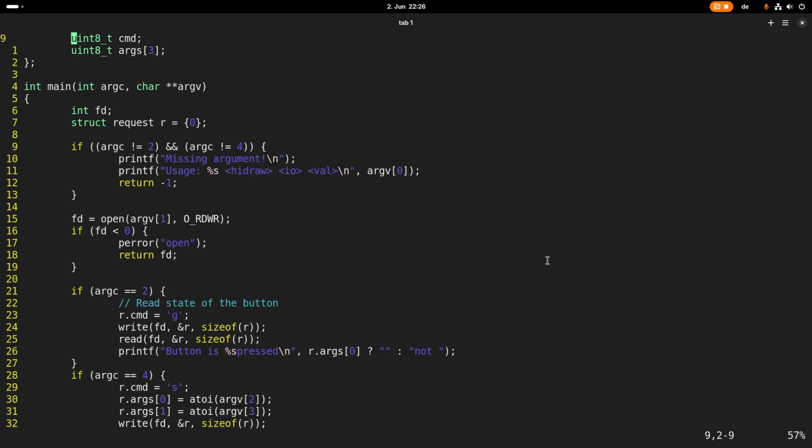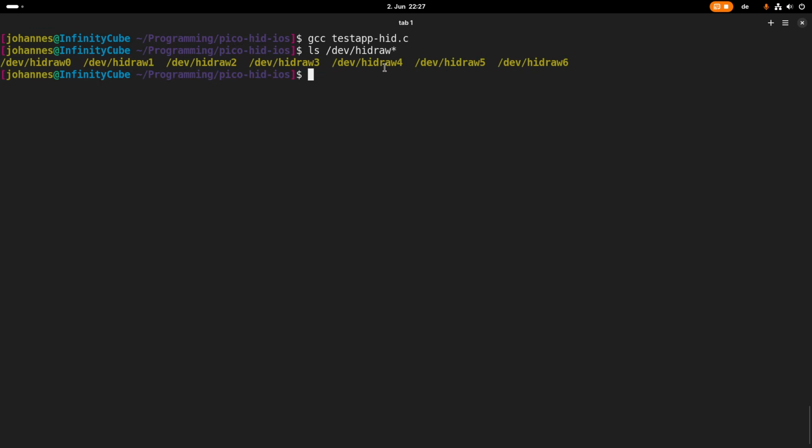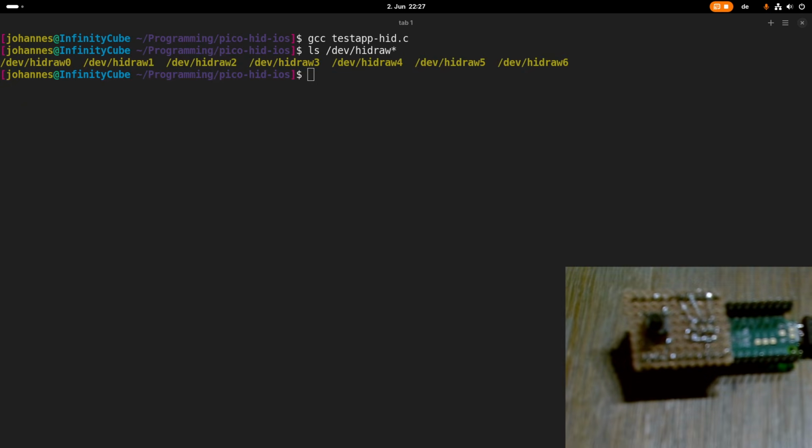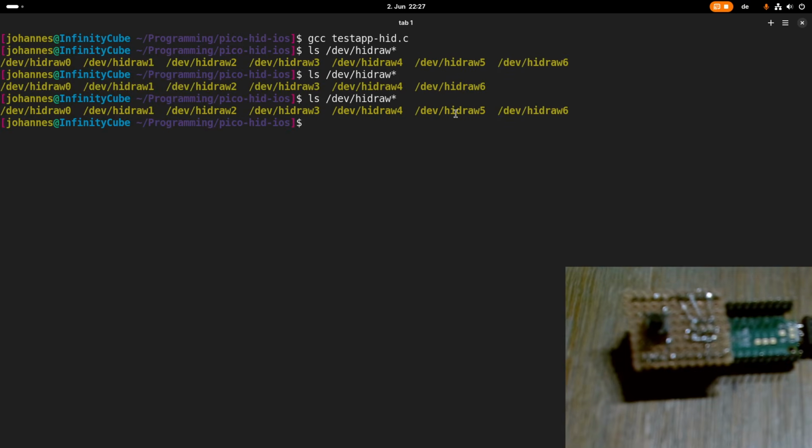Let's try to compile it and let's try to run this application. Okay, the compilation worked. Now let's see which HID device we have. So we have 6 HID devices here on our system. Let me disconnect the tinyUSB device and let's see which device disappears. Okay, so it should be HID device 5. When I reconnected the device, we can see we have this dev HID raw device 5 back again. Okay, and now let's execute this.